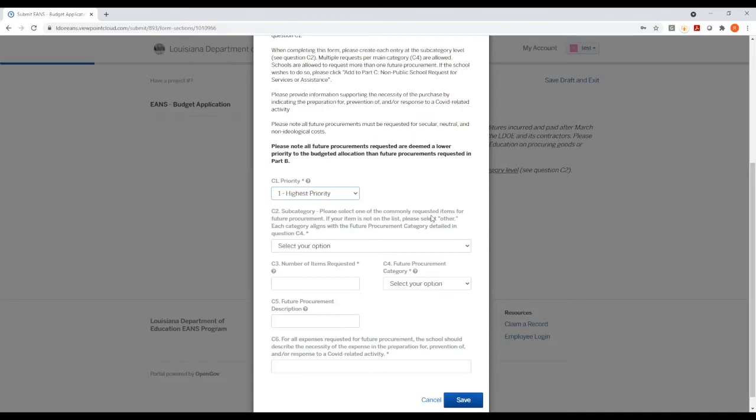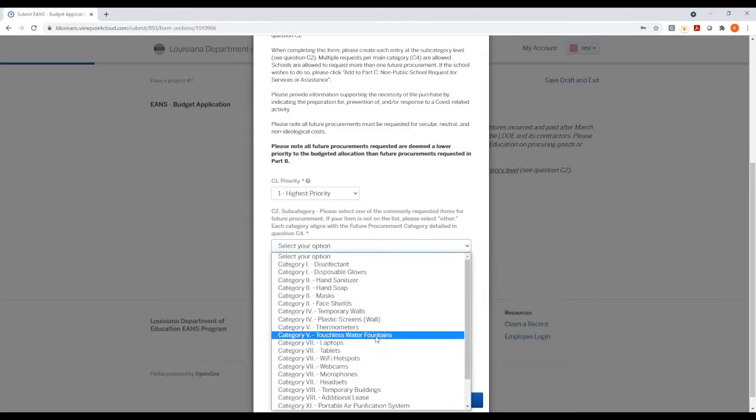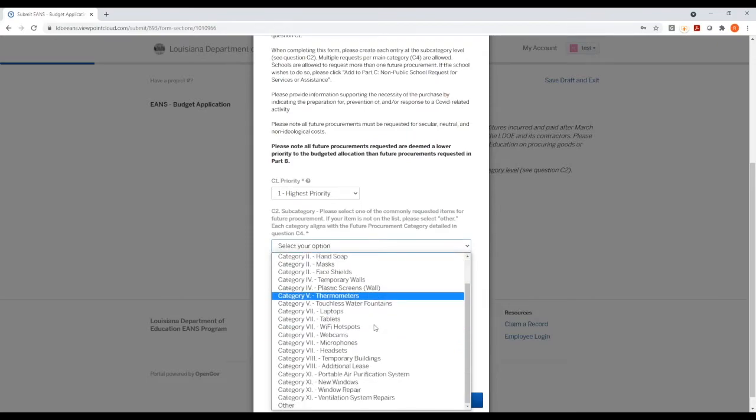Question C2 will require you to select a subcategory that applies to your requested future expenditure item. If your item does not fit within one of those categories, please use the other selection. You can see the other selection by scrolling to the bottom, and it's available here.